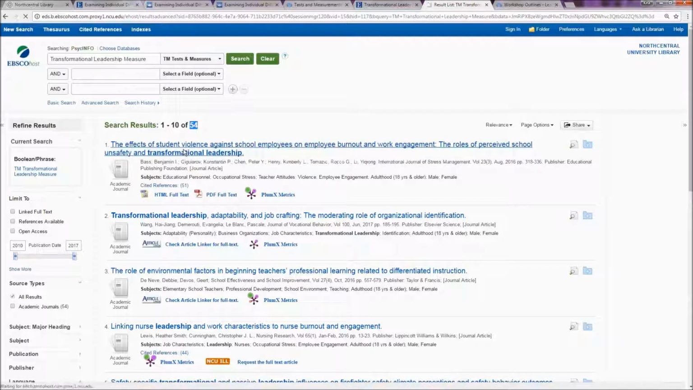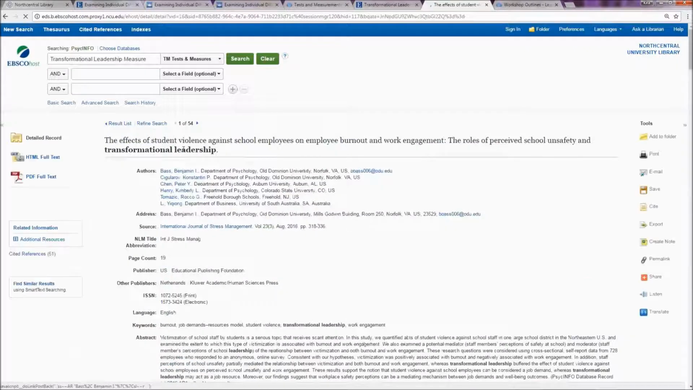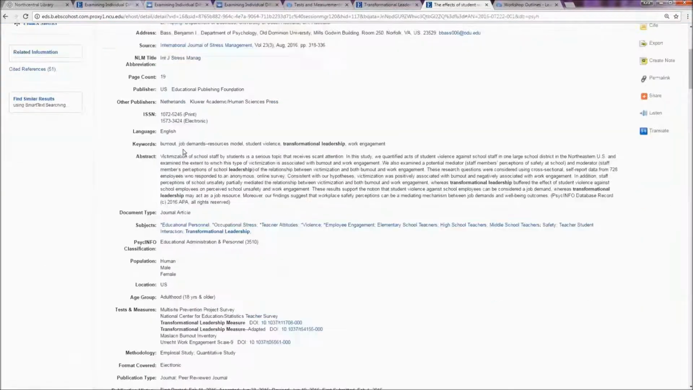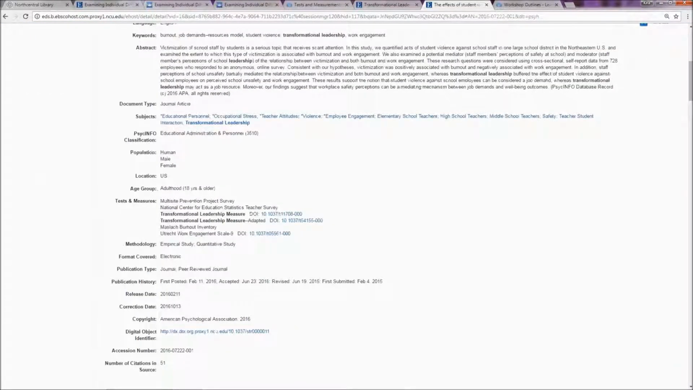But let's go ahead and click on that article title. And again, as we scroll down, here's another example of what I was mentioning before. Let me just go ahead and highlight that. So when I look at this test and measure field within this scholarly article, I can see that there are multiple tests that were used. And you can also see that next to some of these, there are hyperlinks. And if I click on any of these 3 hyperlinks, this will actually take me to this test within PsycTests. So let me show you that example.